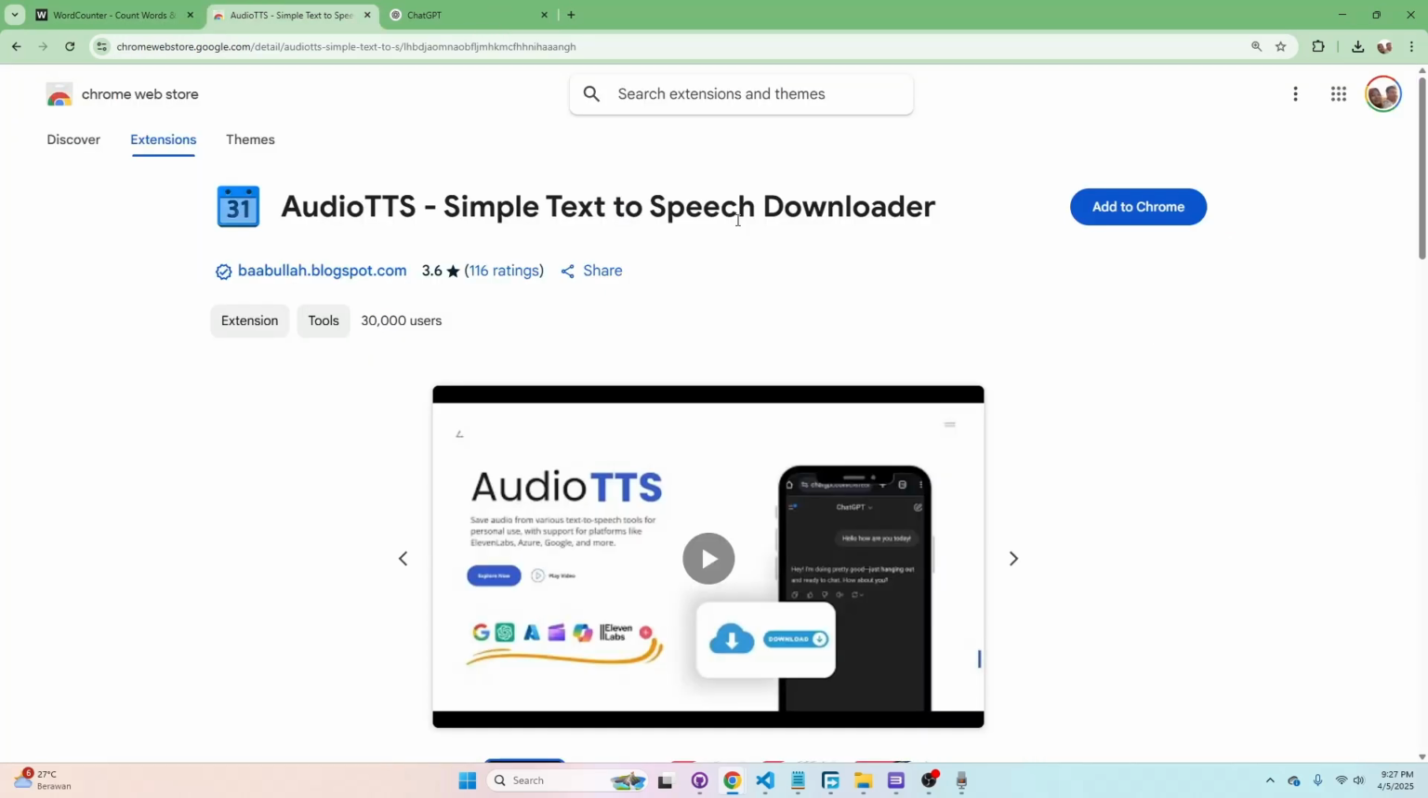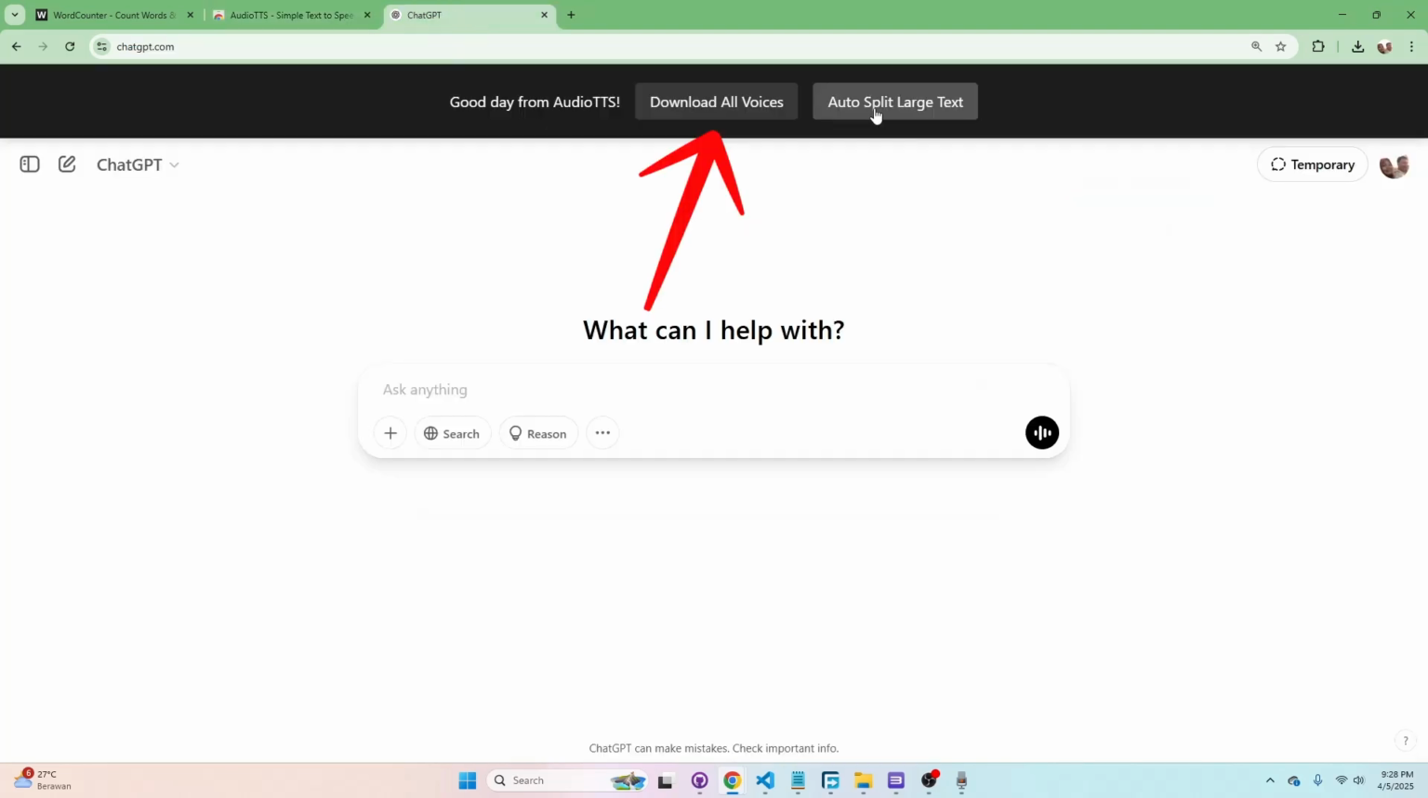First, you need to install AudioTTS, a simple text-to-speech downloader. You can install it from the Chrome Web Store. After that, you'll see two buttons, Download All Voices and Auto Speed for Large Text.